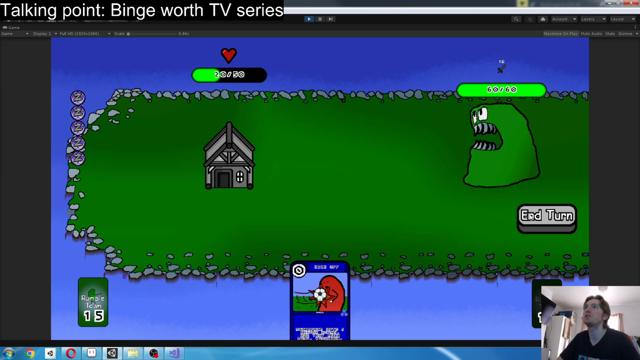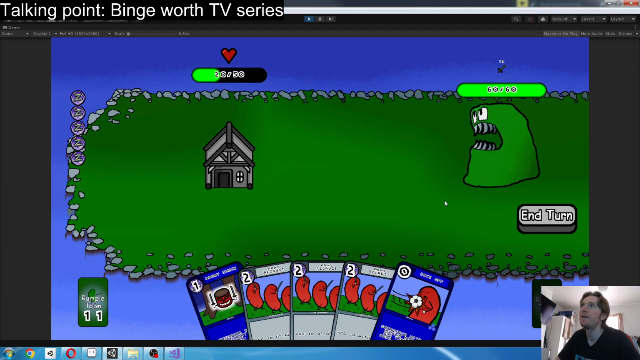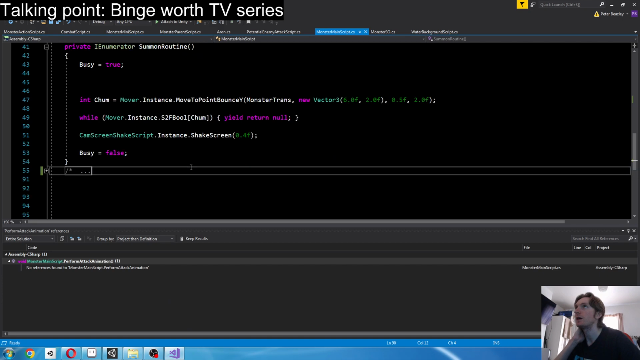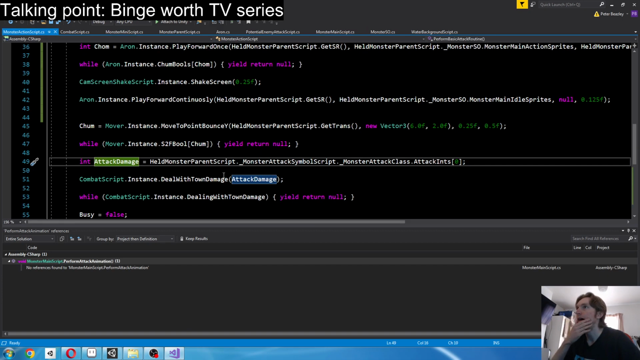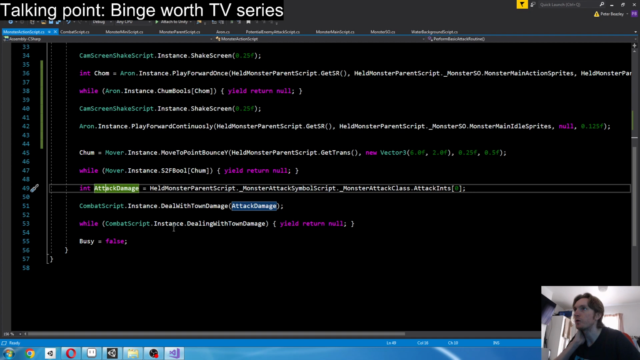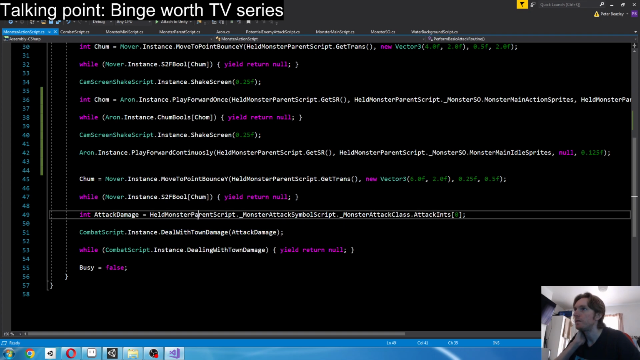What I want to do, and I don't know how risky this is, is have the damage be dealt while he's during the attack animation. I'm going to see if I can just literally move the code from one place to another and hope that it works. So let me just get rid of this, buy myself a bit more space. Attack damage equals that.